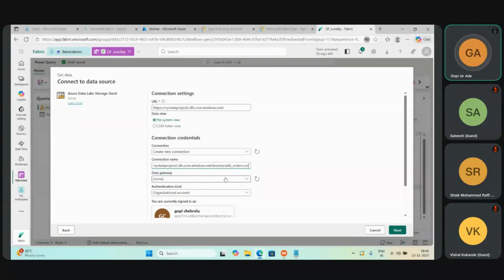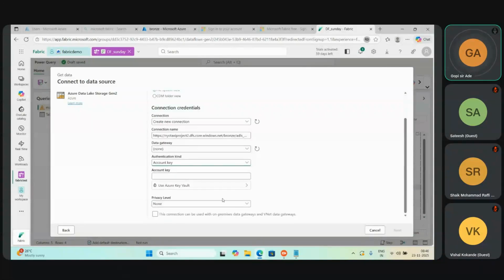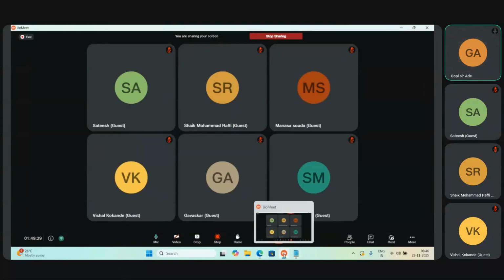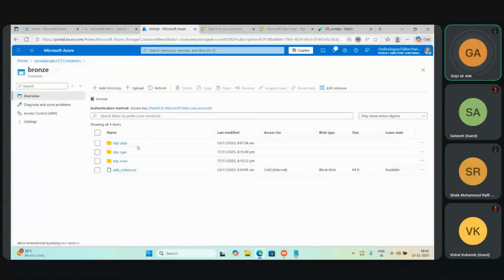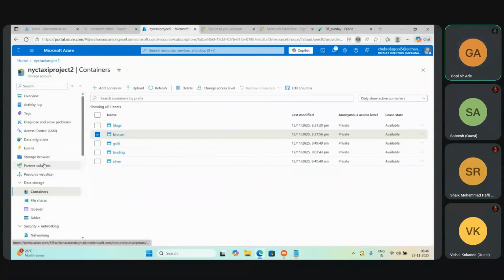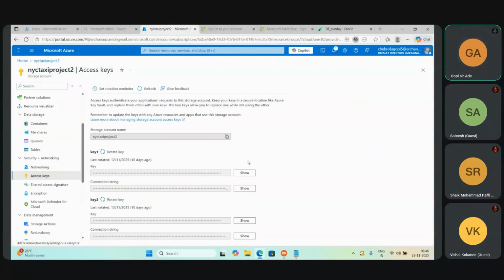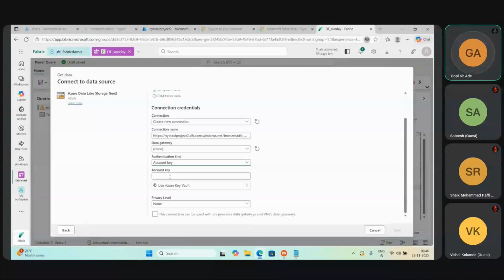ADLS_orders.csv. Okay, so data gateway, none. Is it an organizational account? No, it is not an organizational account. We need to use the account key. From where can I get the account key, guys? Account key. Yes, here, where we have access keys. Show this, copy this, paste it here. Next.